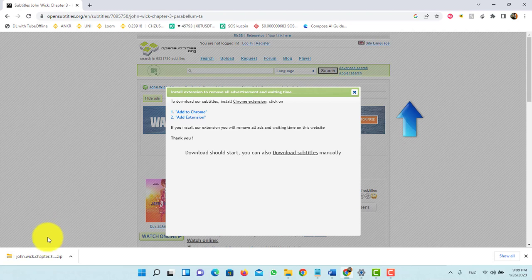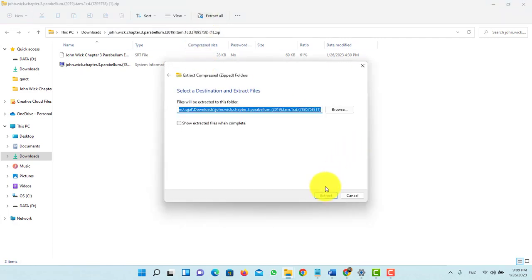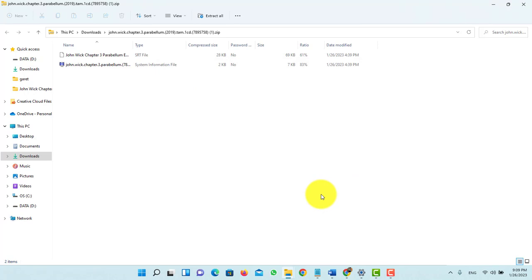Now you need to unzip this download. I'm extracting it here. Now that you have the subtitle file, open the movie in VLC media player.